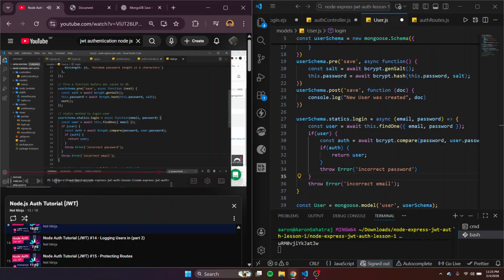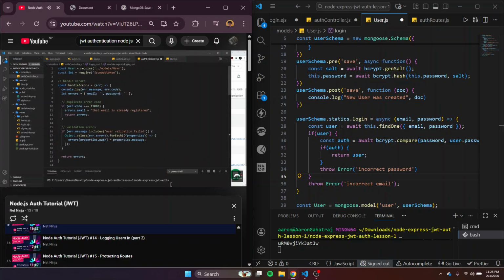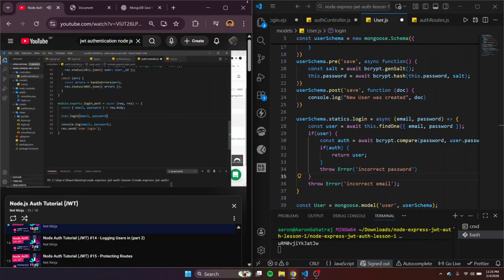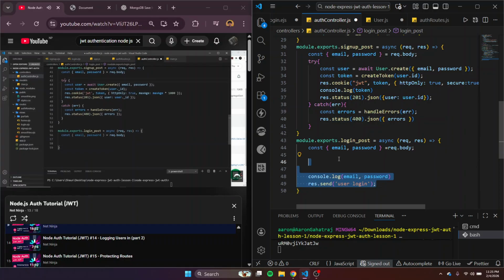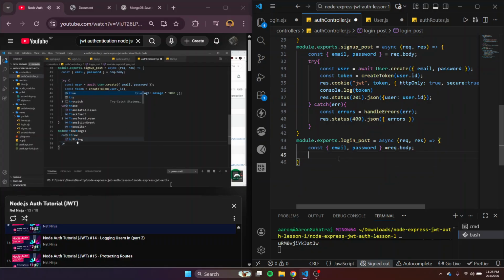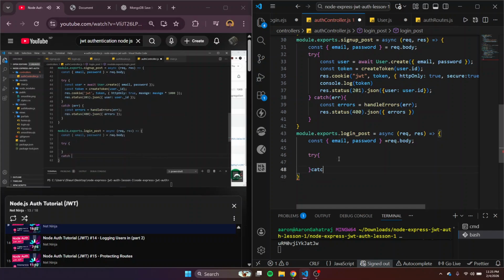So, we created this thing right here. The next thing to do is to use that inside our auth controller, down here, inside the login post method. So I'm going to get rid of a lot of this right here, and like above, when we try to sign up, I'm going to embed this in a try and catch block. So if there is an error, then it's going to throw the error, and we can catch it.